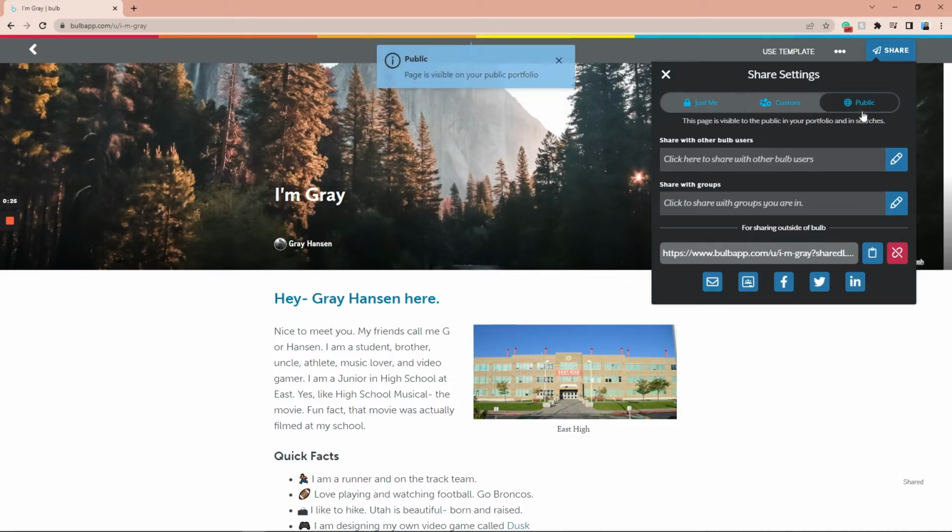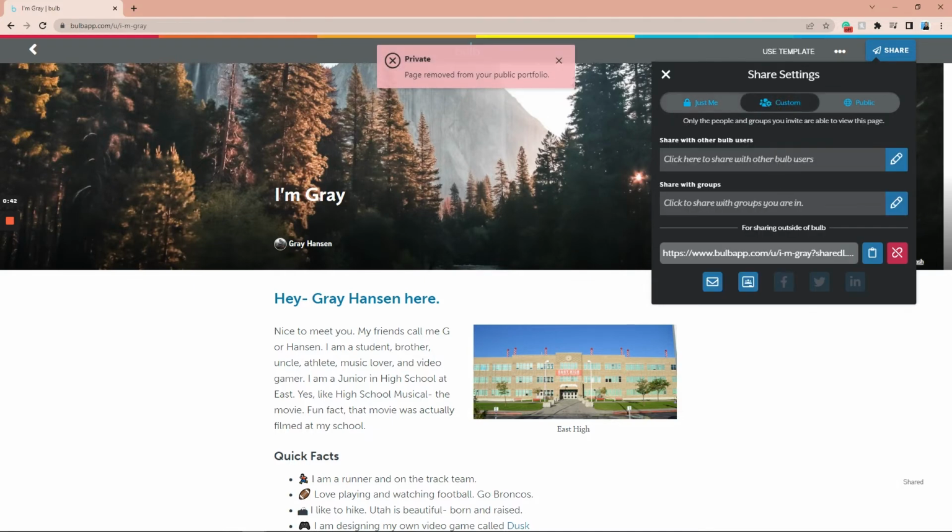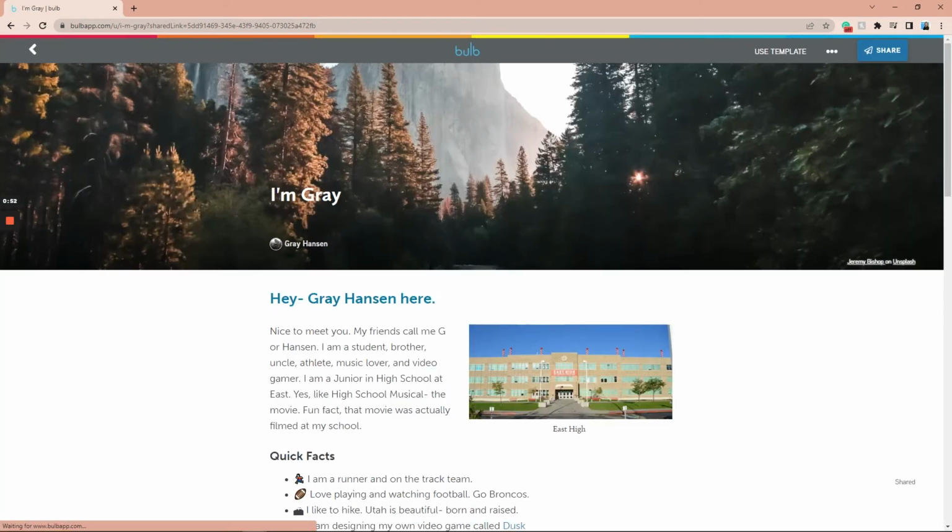This generated share link is unique to your Bulb page or collection, and this link stays the same no matter which toggle you slide to, but it will only be visible if the toggle is set to custom or public. To copy your share link, click the clipboard icon. Now you can paste your share link to wherever you like.